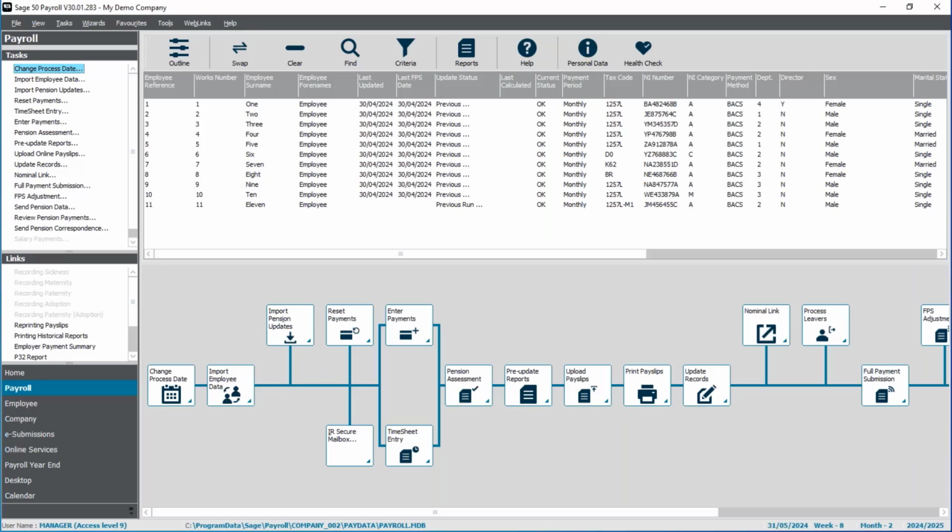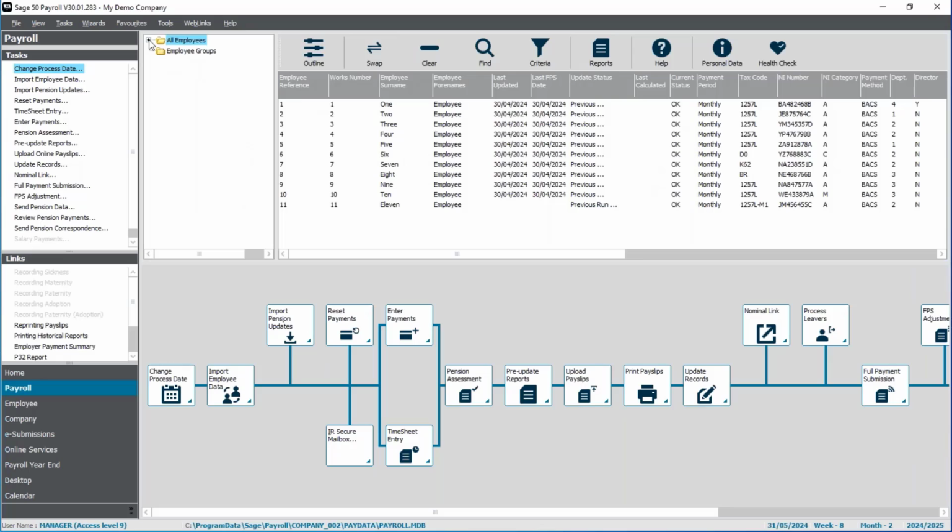So once your process date has been set, your next step will be to select the employees that you need to pay. Now in this demo, I'm running a very simple payroll where all employees are paid monthly on the same pay date. But if you do have different payrolls, maybe weekly and monthly, what you can do is organize your employee list by using the outline option here at the top.